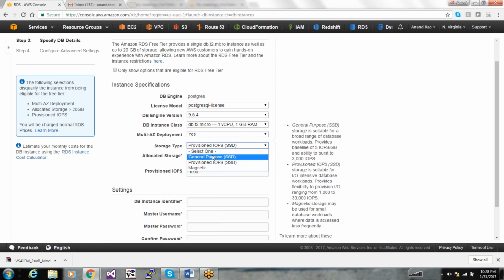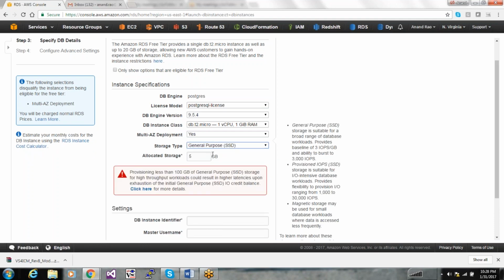So for now, I'll go for... when we have an option to select an operating system, it is more like infrastructure as a service, right? Right. Correct. Okay.